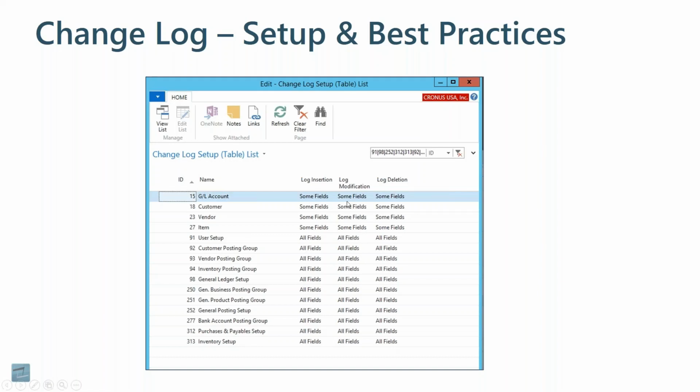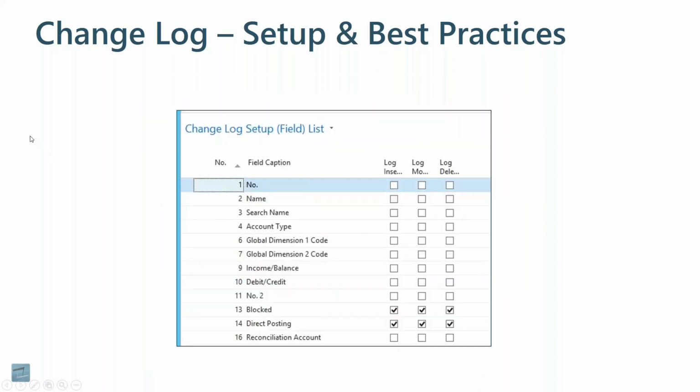Now I'm going to pretend that I'm going to drill into the GL account table and identify what fields I want to be able to track in changelog. In this case, I've said I want to know if anybody has inserted, deleted, or changed the blocked field or the direct posting fields on a GL account, and only those two fields.